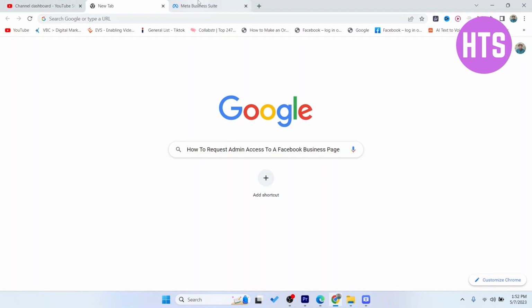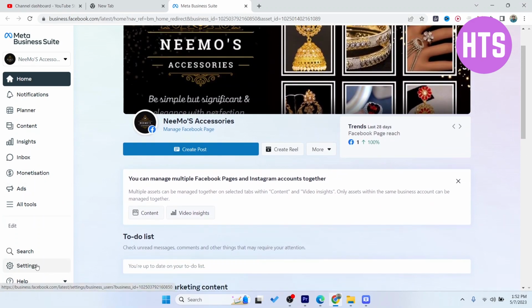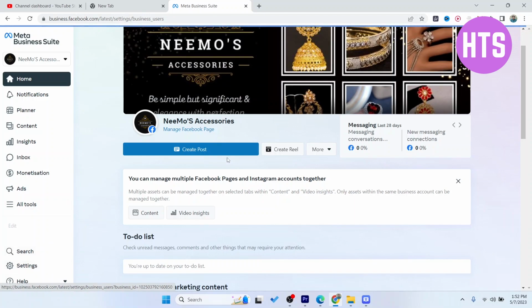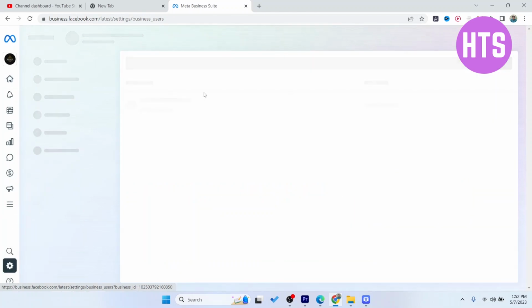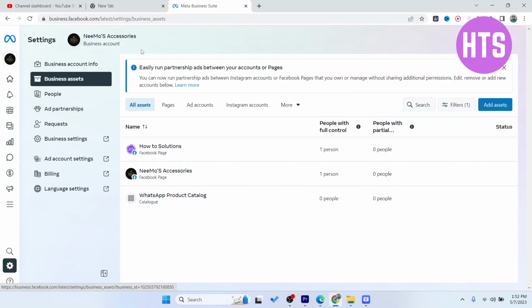So the first step you simply need to do is to open Meta Business Suite, and then you need to click on settings. Once you are on the settings page, it will take a few seconds to load. Then, once you are on that page, you simply need to click on business assets. And here you need to click on pages and click on add assets.